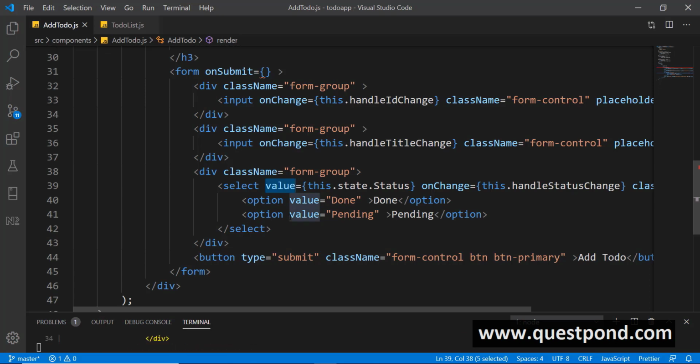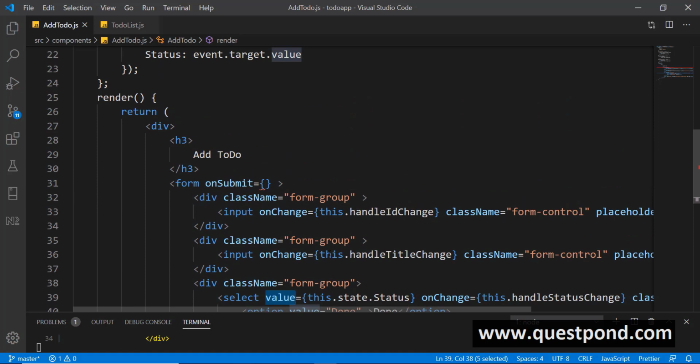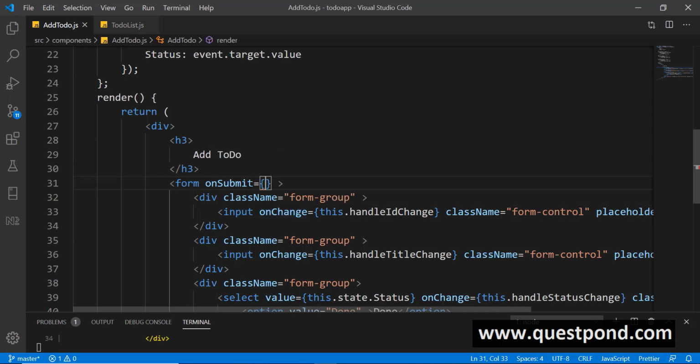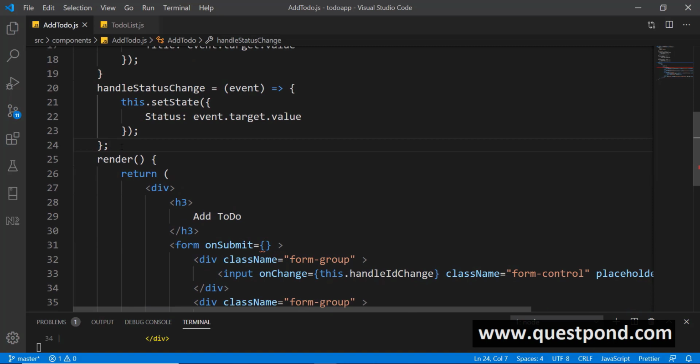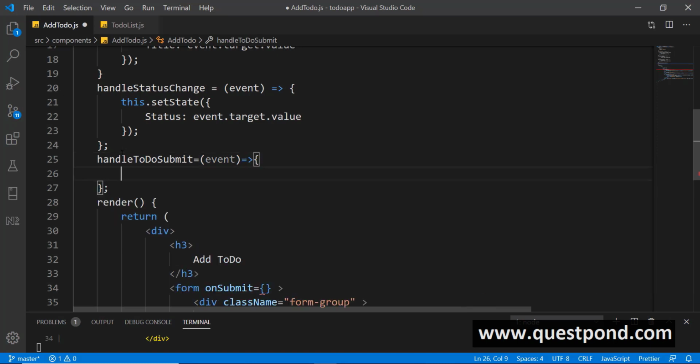Now if I save this and if everything went correct, we can see that the form is up and running. But now we want to submit the entire form, and for that we have to create the onSubmit. So first we will create a method handle to do submit, and we will take the same argument event, that DOM object.